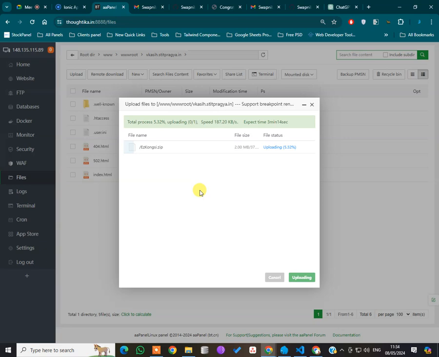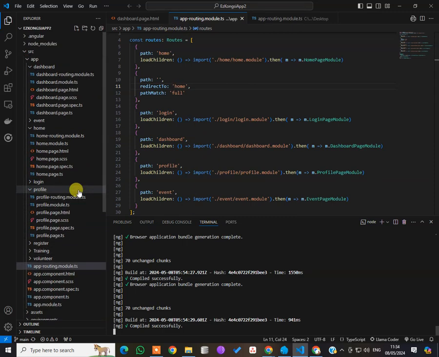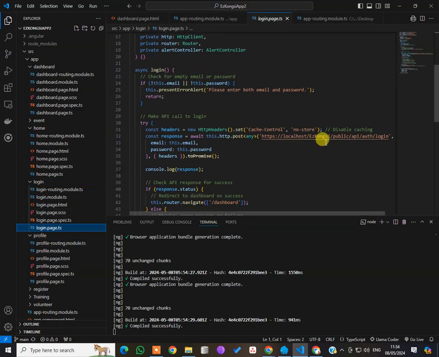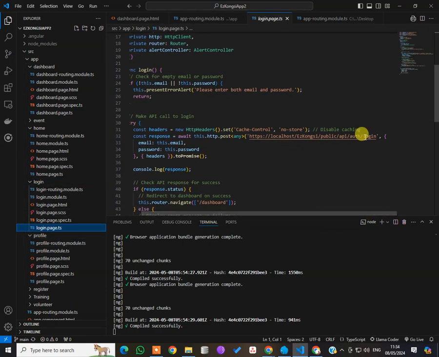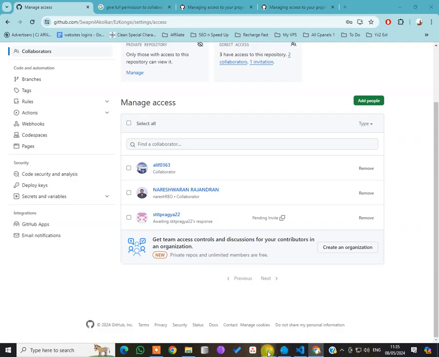Till now, one more thing we can do. Here is our app, and the first request we have is for the login. So it is from the login page, and here we are sending this request. We need to change this one. Now instead of localhost, we will make the request from the live server. Okay, wait.